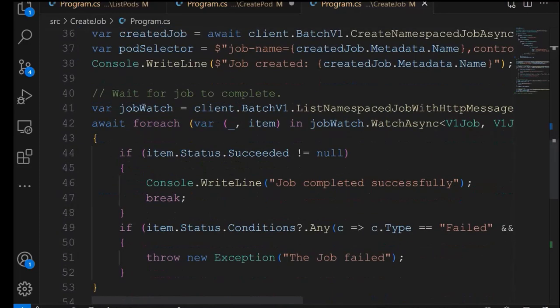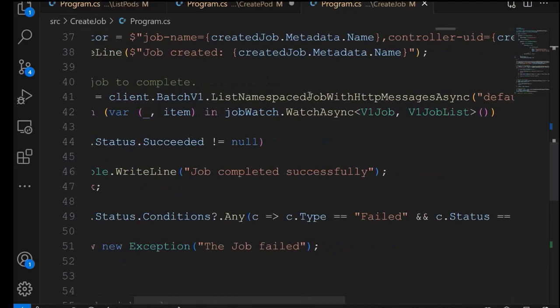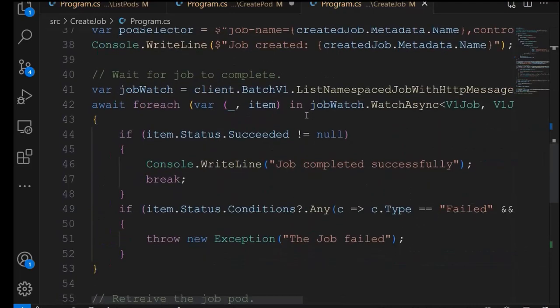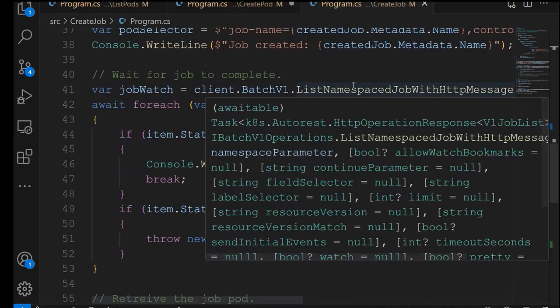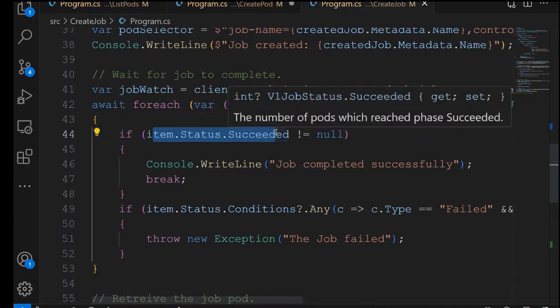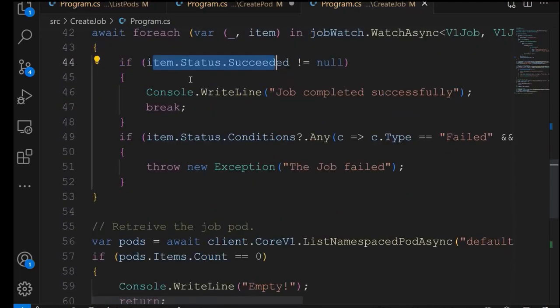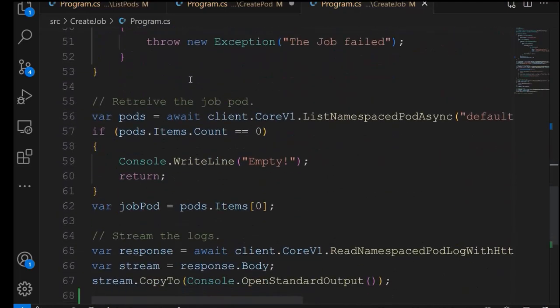So we then have this watch implementation here. We are subscribing to the job API, and every single time we get an update on that API, we're just going to run some logic here to say, has it succeeded yet? Are we done? And if so, we're then going to break out of that and implicitly dispose of that watch object.